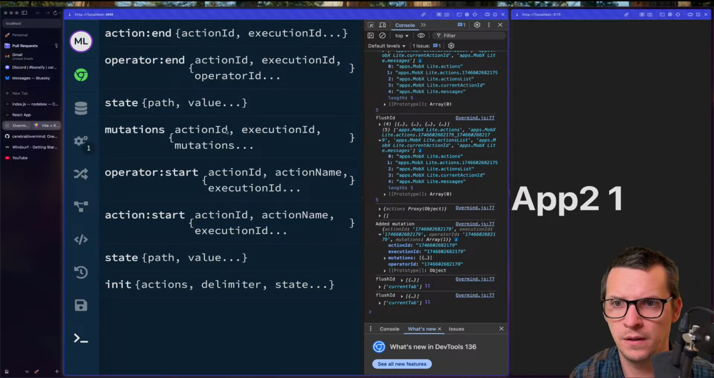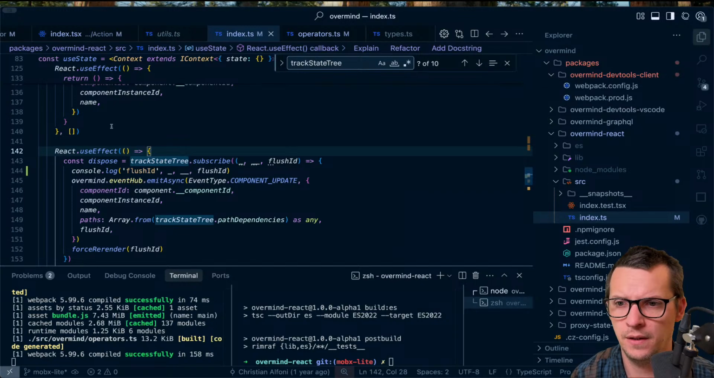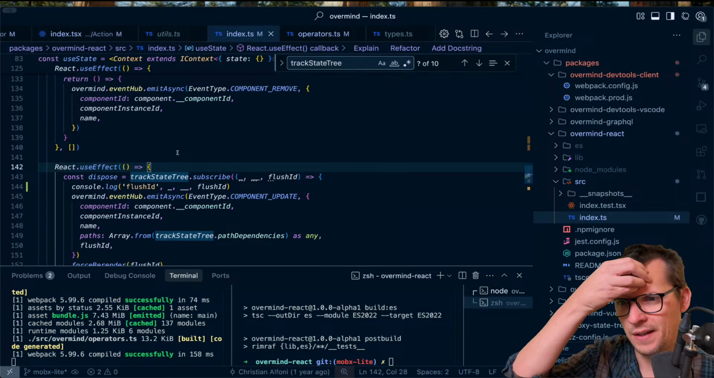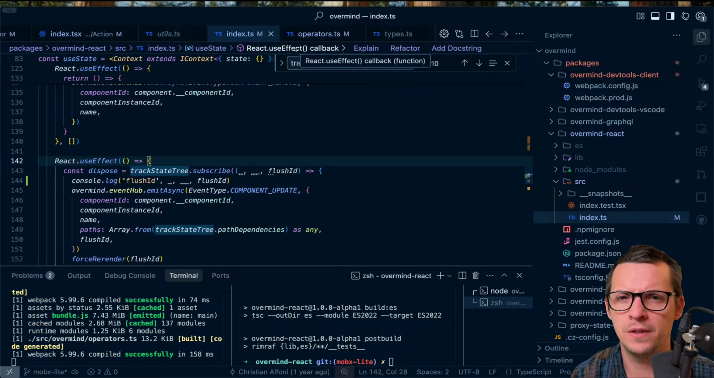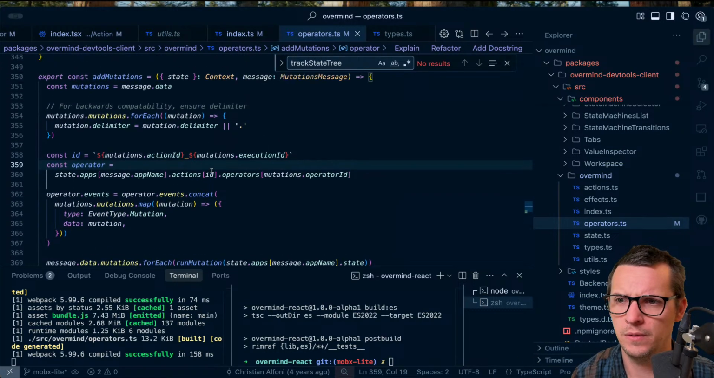Oh, interesting. Oh, that's pretty cool. Yeah, there we have all the data. That's cool. But I was thinking about operators. What does it actually do?